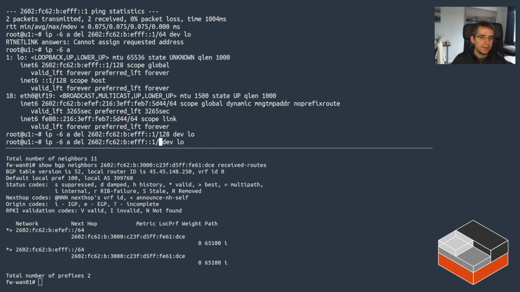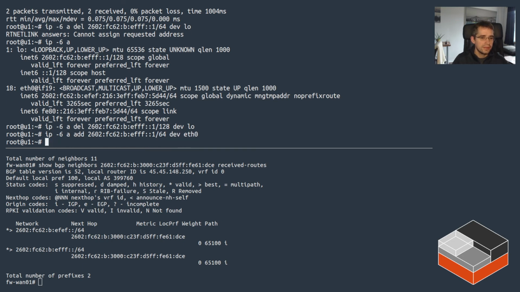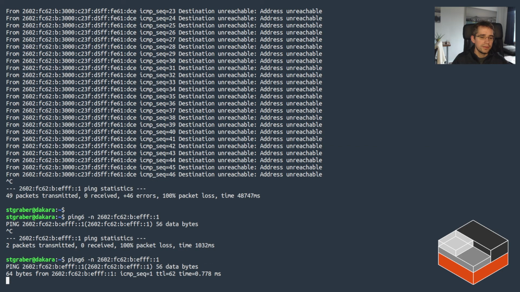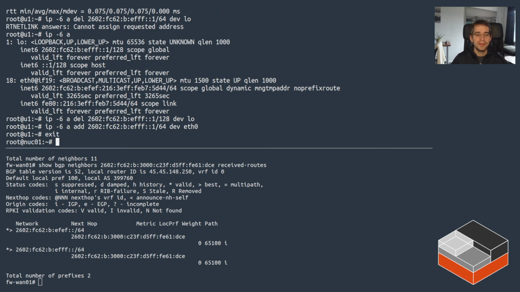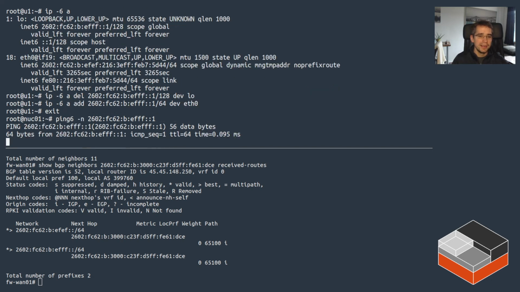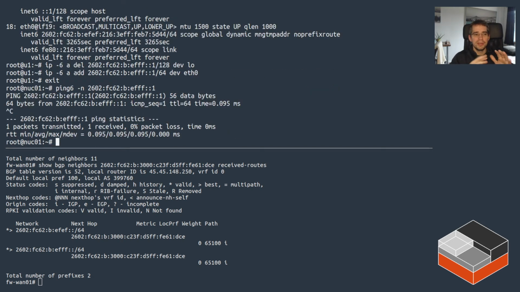So let's just add it as a /64 onto the NIC itself. Here we go. So it's slightly more involved to get the traffic flowing than a single IPv4 address. There's always a bit of differences here. But yeah, now that works properly. So the LXD side was perfectly fine.